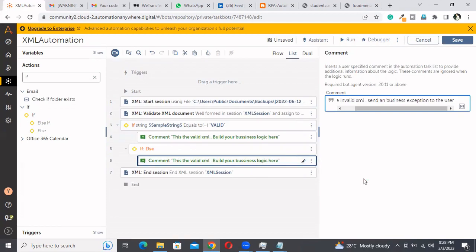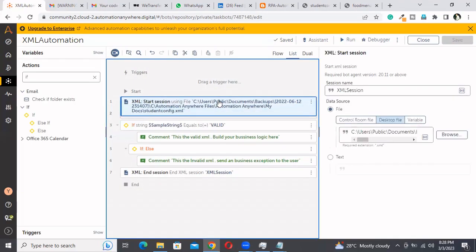See, whenever the document is invalid, you need to send the exception: dear user, you sent me this student config.xml file, but this is an invalid file. Please verify that. Like this, we need to send the email here. But before opening this file, I want to check whether the file is there or not.